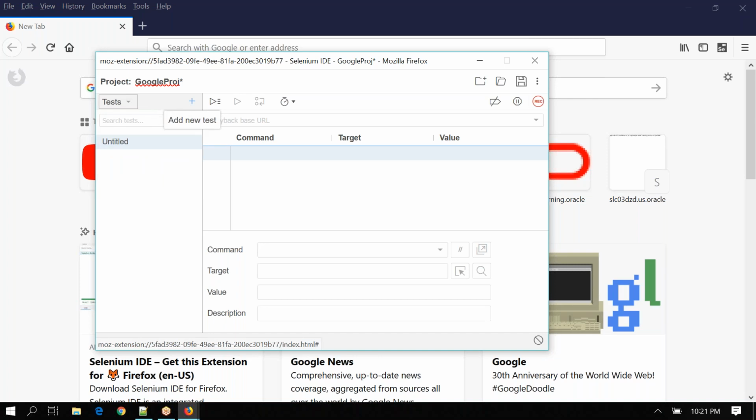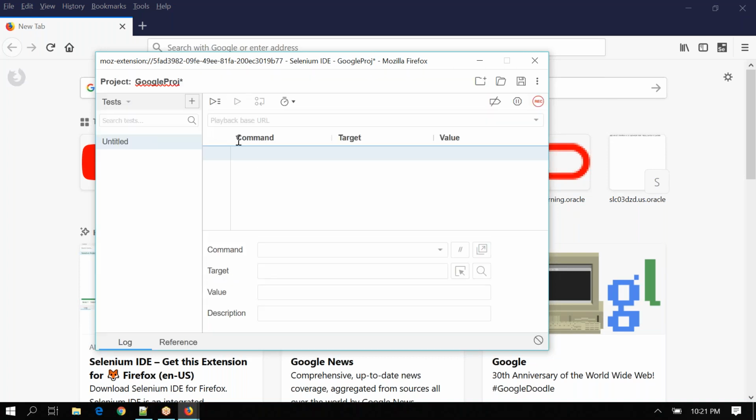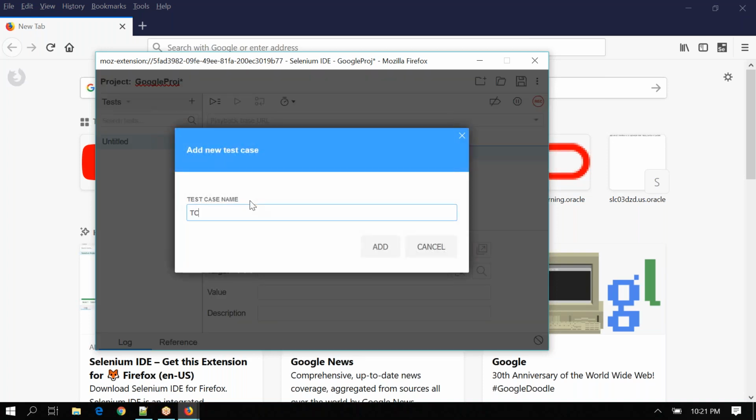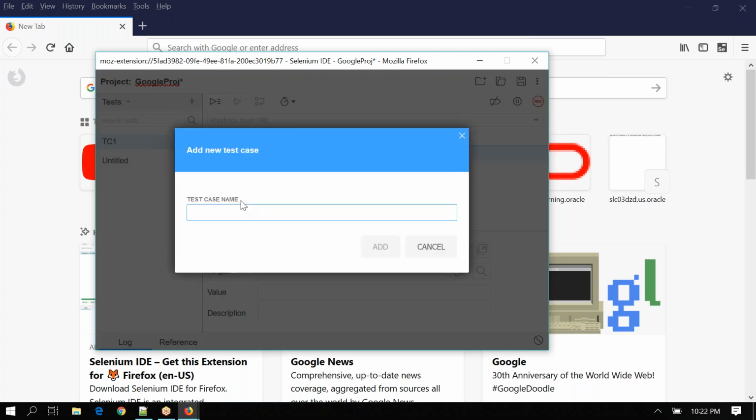Clicking on the plus button also, you can add a new test case. Like if I click, it's asking me what is the test case name. I can give TC1 and all. Okay, I'll come to that. Let me create TC1, one test case, add. Can you see one test case got added? Let me create one more, test case 2.